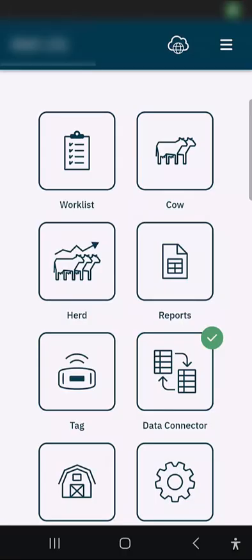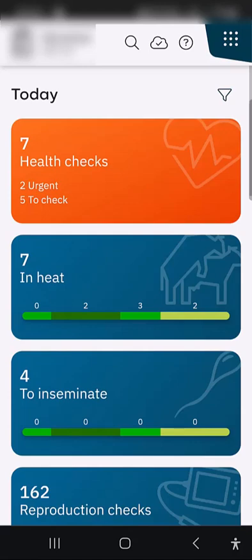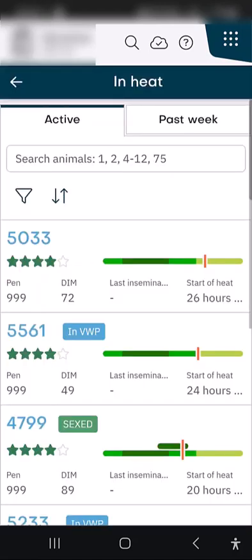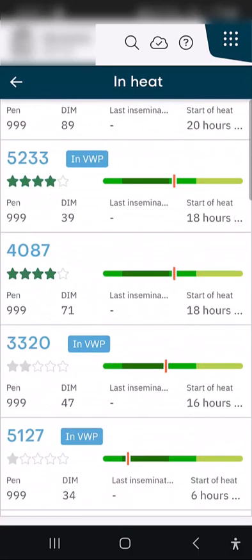To see which animals are on heat in NeedApp now, you go to the work list icon on the home screen. You then pick the in heat work list. Animals are added to the in heat work list once they've had a consistent increase in their activity over the previous 6 hours. So you won't see an animal added to this until she's had an increase in activity for more than 6 hours.